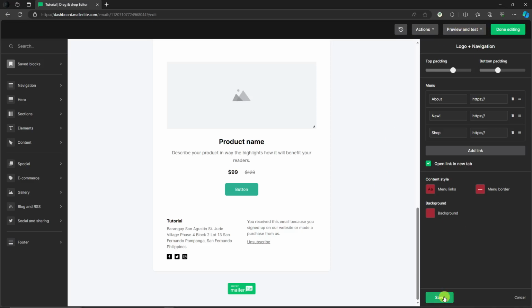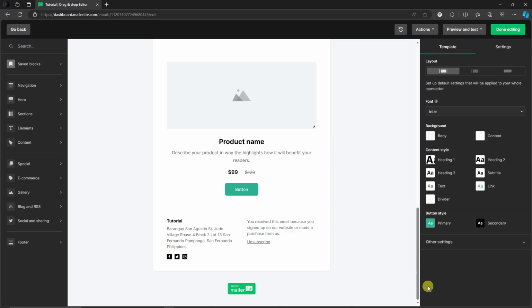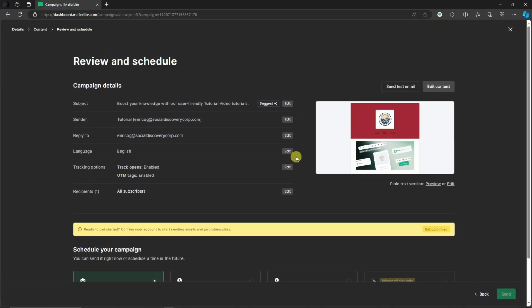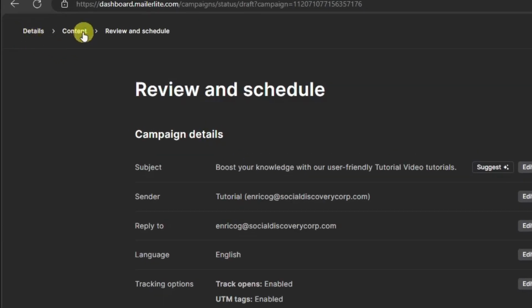So I'm gonna click on this one, preview mode. You can check send test email or preview mode to see if it's working perfectly. But for now, I'm gonna click on save first. I'm gonna click on done editing. So after clicking on that done editing, I will be directed to this last one. If you notice on the upper left section, you have your details, content, and right now I have review and schedule.